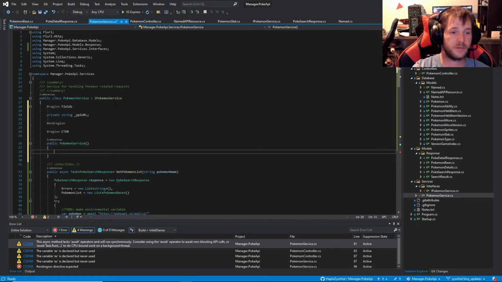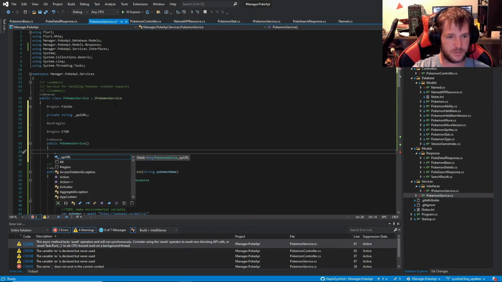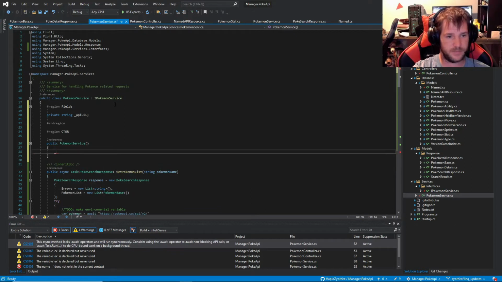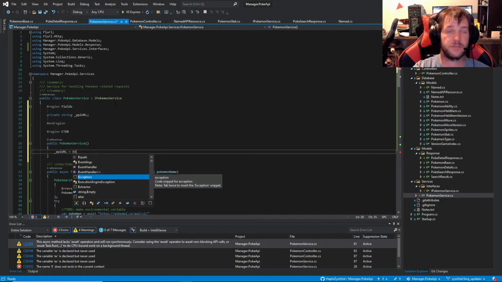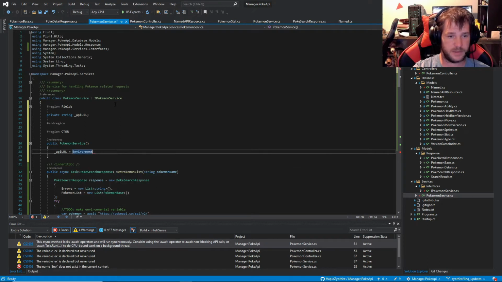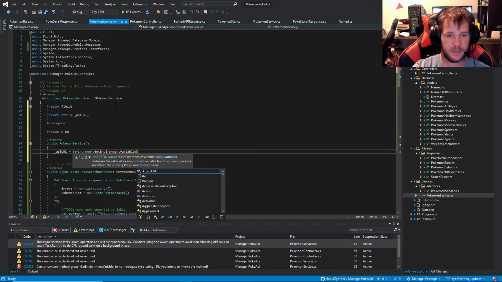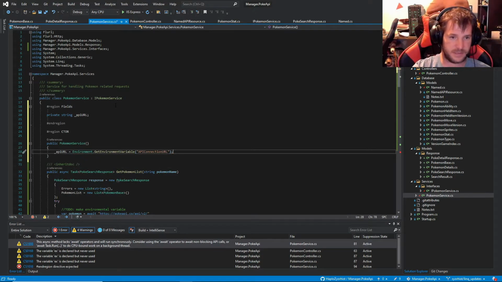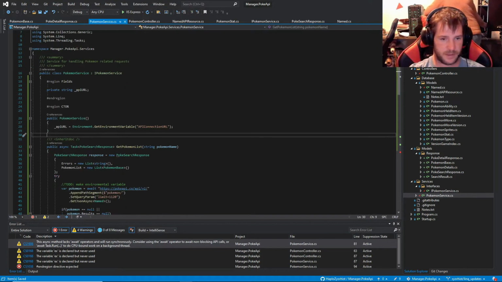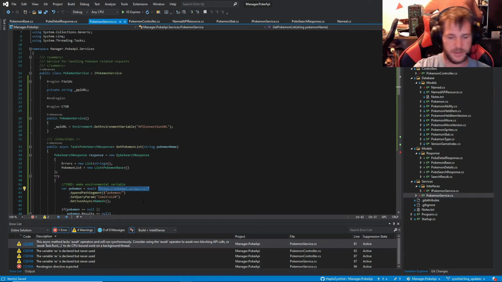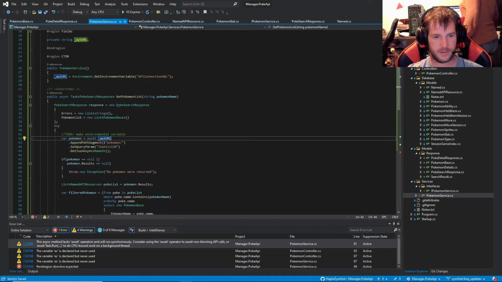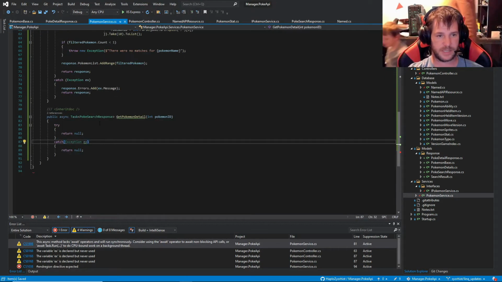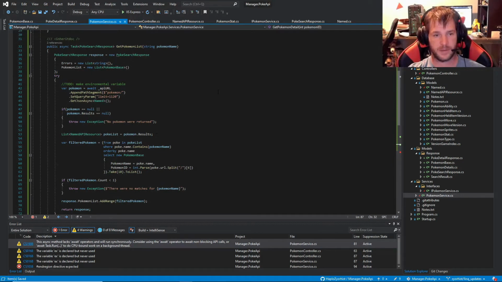We'll do underscore API URL equals, Environment.GetEnvironmentVariable. We're going to name the variable API connection URL. That's what we're going to use. And then here we will just use API URL. That way when we come down here, we can use that same API URL.